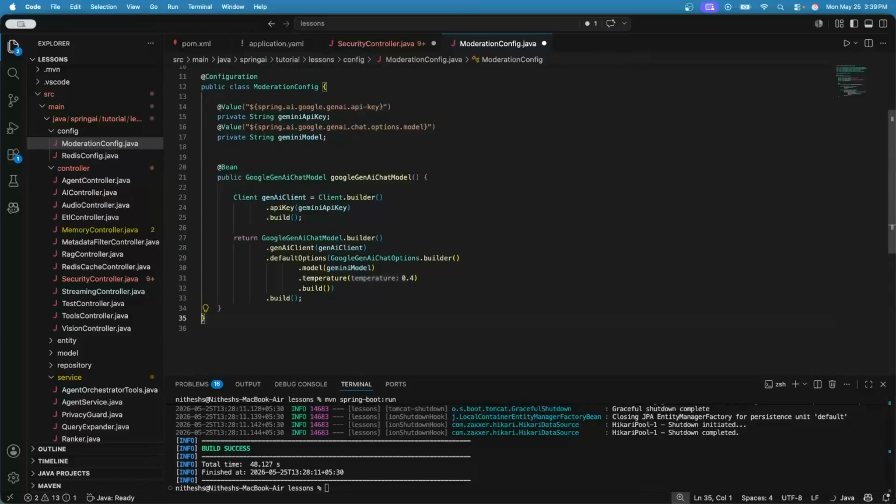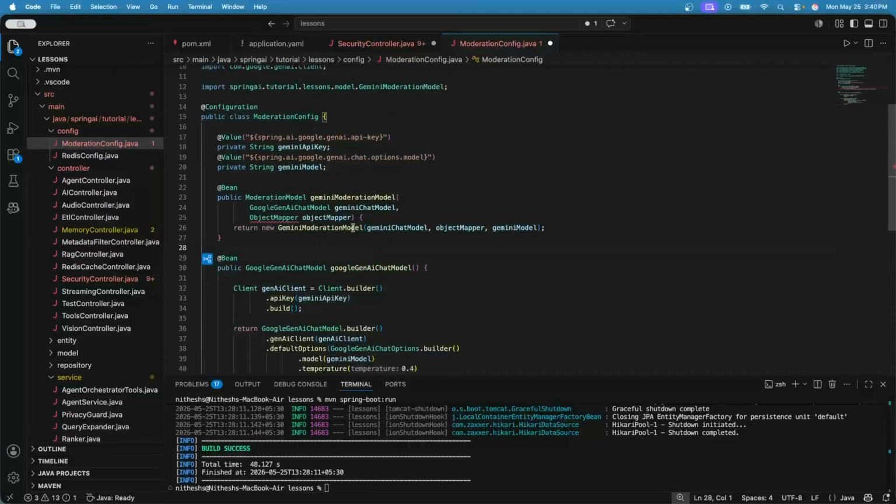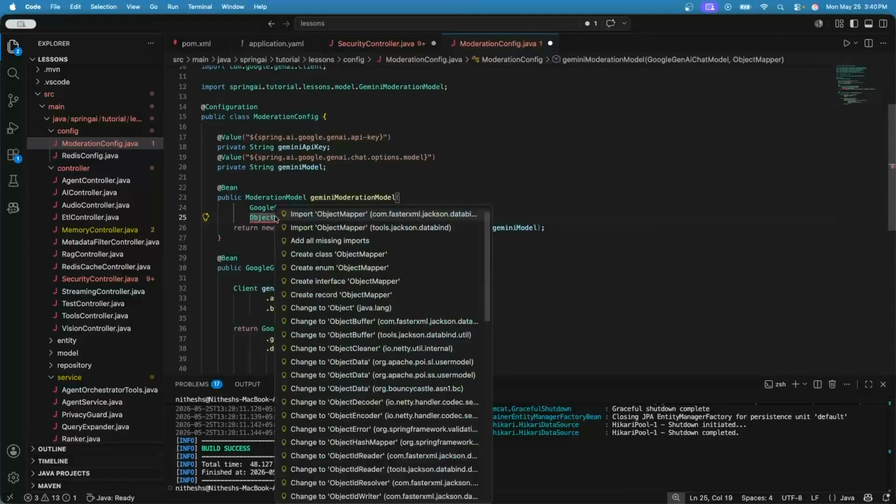As we are using the Google Gen AI moderation API, we have to use the Google Gen AI chat model. So here I am using the API key and Gemini model. Now, using this Gen AI chat model, I will define the Gemini moderation model. Let me import this object mapper.